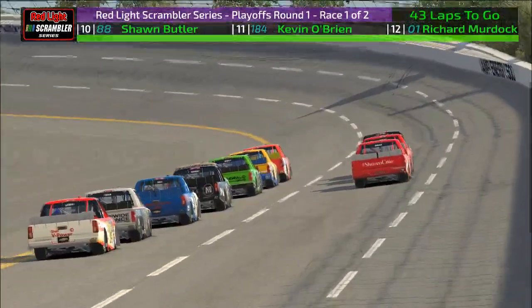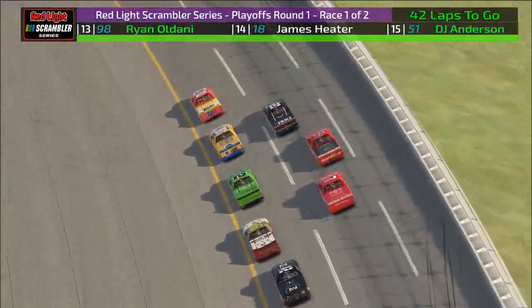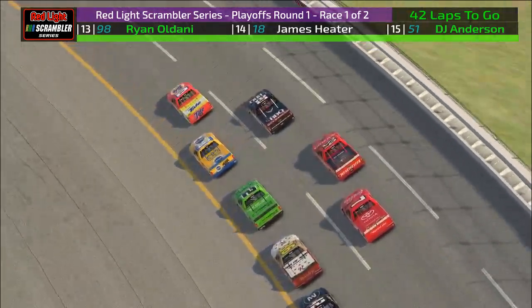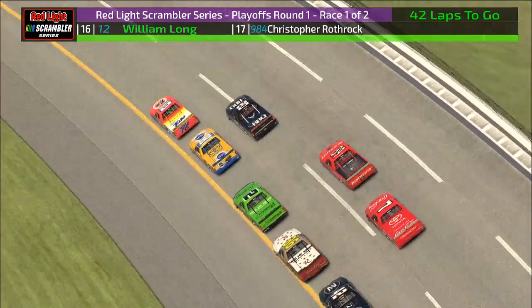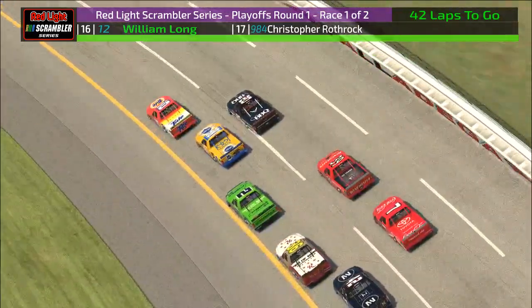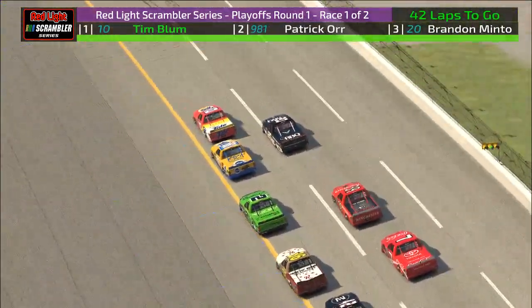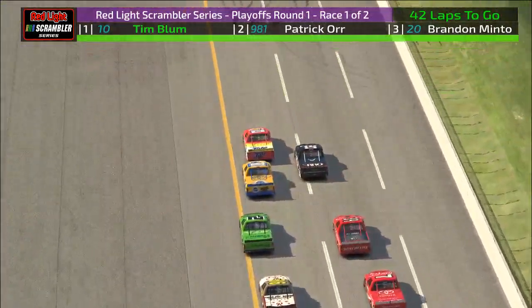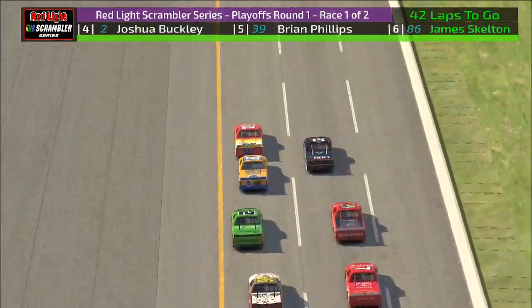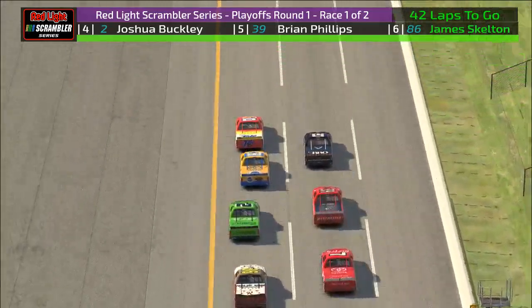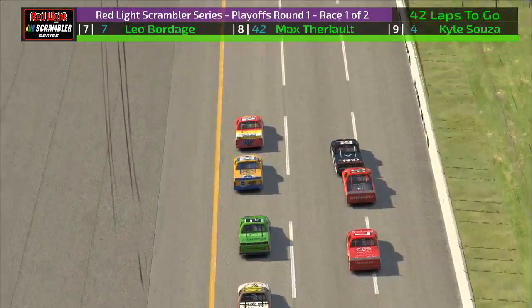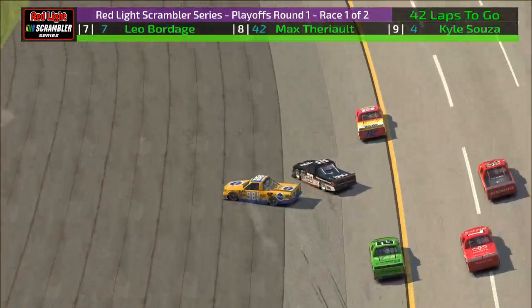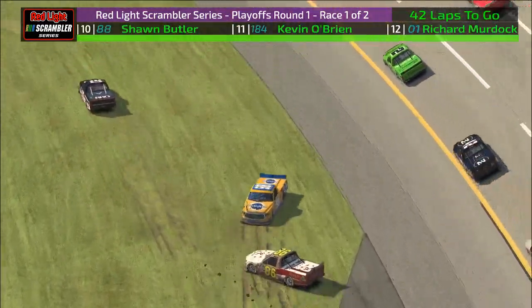So it's going to be a 3-car train up on the top side. And that top side is the 20 of Brendan Minto, the 39 of Brian Phillips, and the 7 of Leo Bordage. Inside holds the 10 of Tim Blum, the 981 of Patrick Orr, the 2 of Joshua Buckley, James Skelton in the 86, and just behind James Skelton, not in this shot. Oh, no. Oh, Skelton could get involved.